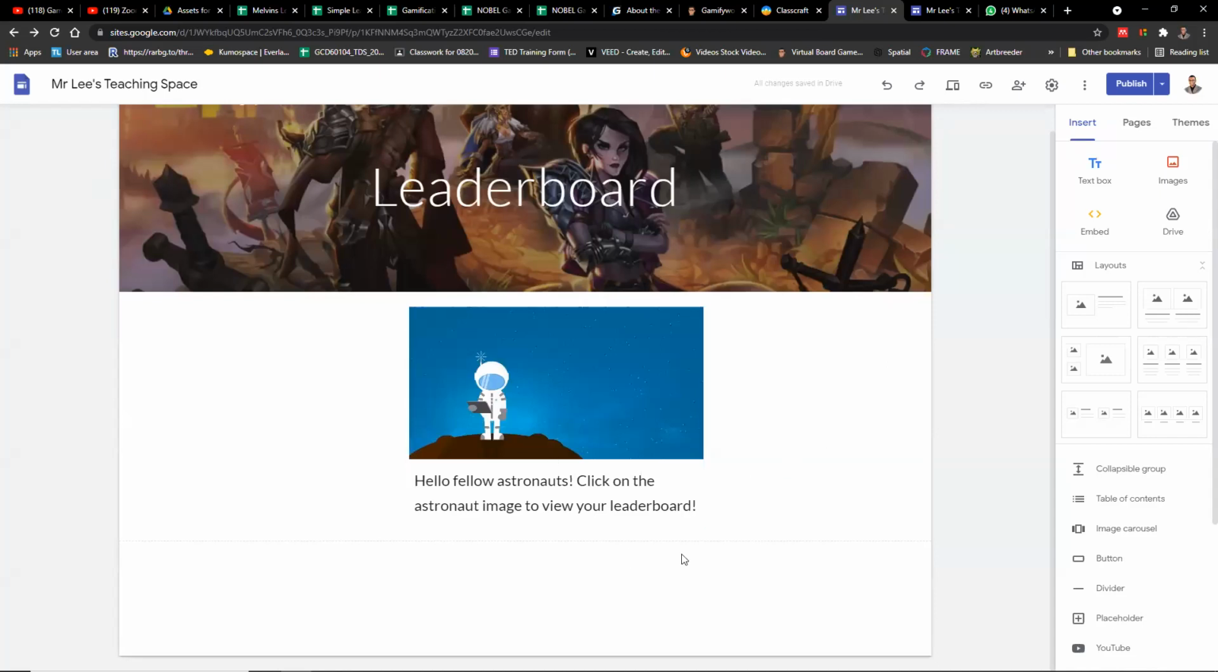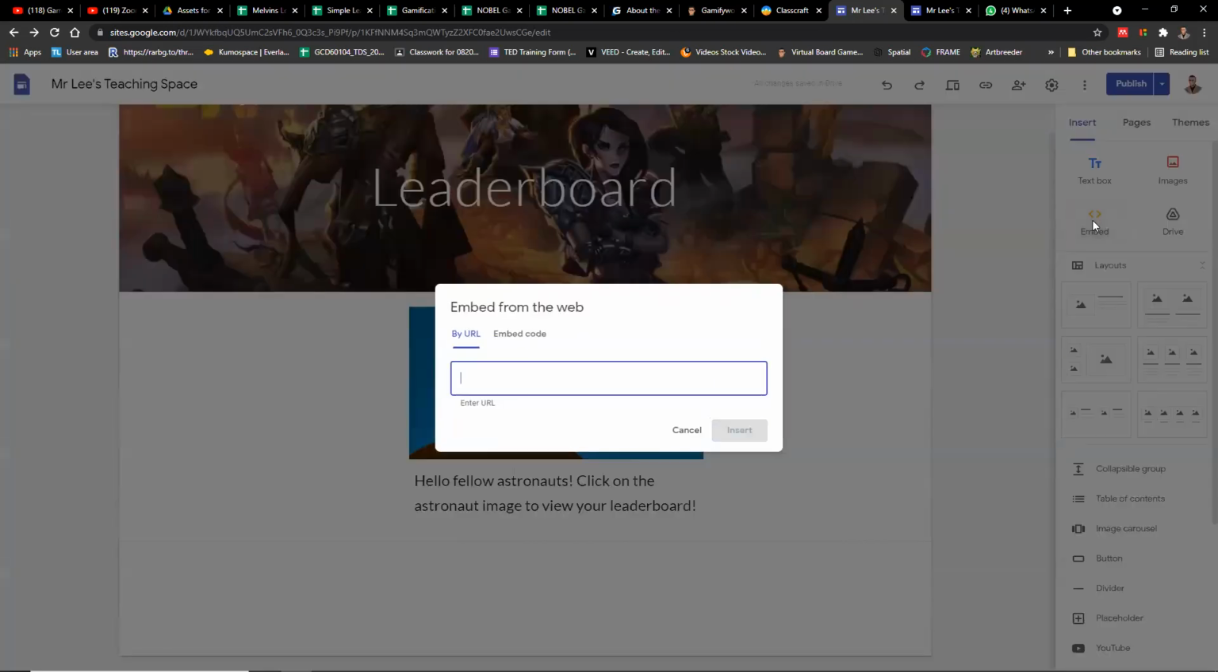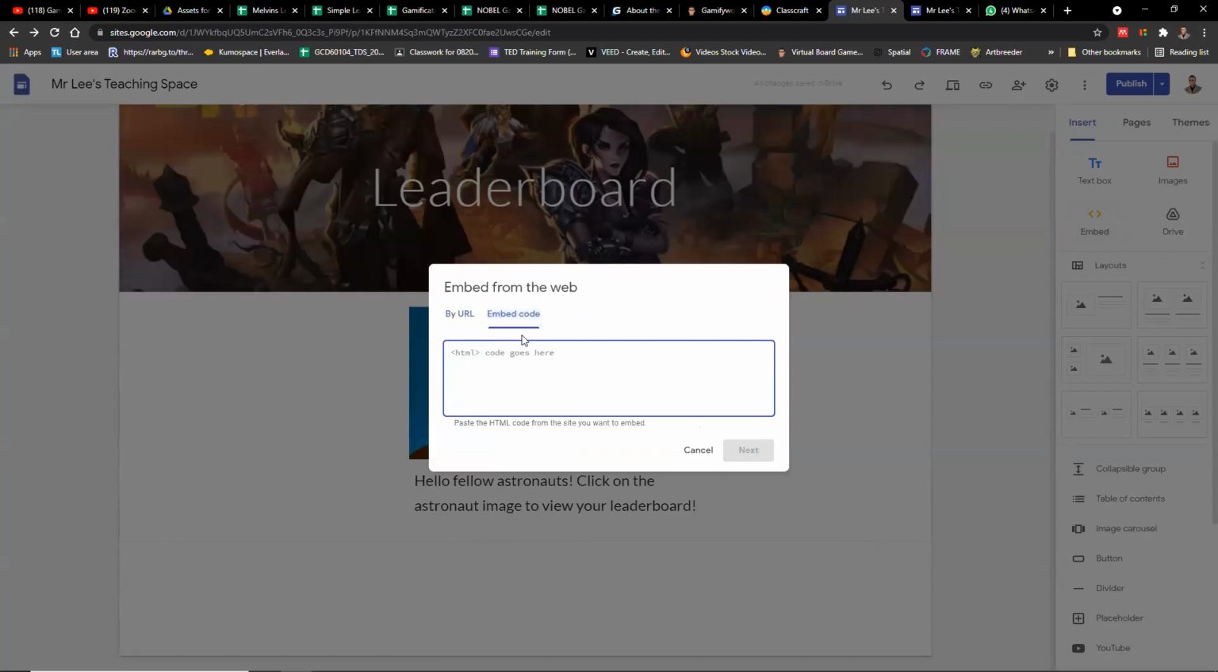Now, you see insert text box, image, and here embed. Select embed. Embed by URL: if you embed by URL, then you're embedding the URL link like just now earlier, or you embed by code. Now let's try embedding by code. Let's paste the code here. So this is what it means by embed code.